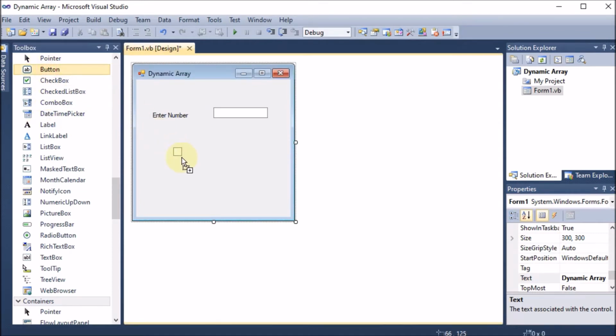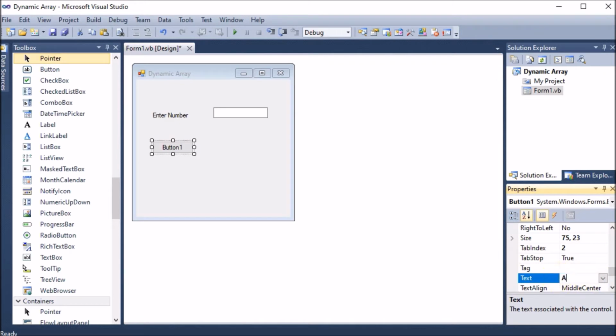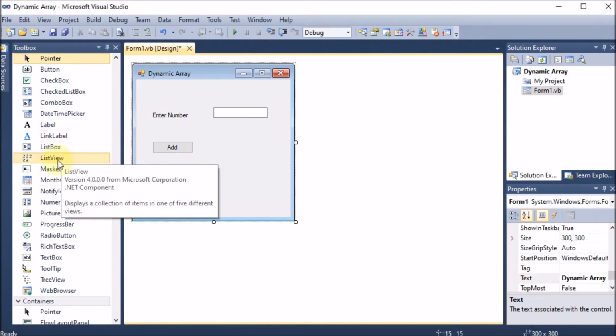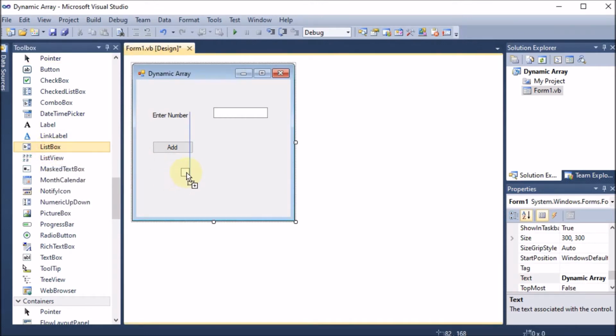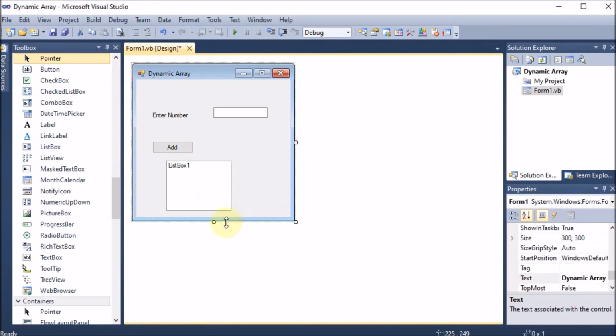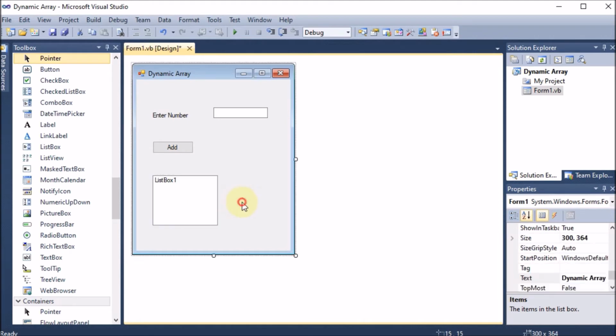Afterward we are taking one button here. On the click of the button we want that the value should be entered inside the array. So I am giving it the name "add". Now afterward we are going back and taking the list box here, because with the help of the list box we want to display all the values which are taken. So to fit this I am just extending the size. I am putting the list box here.